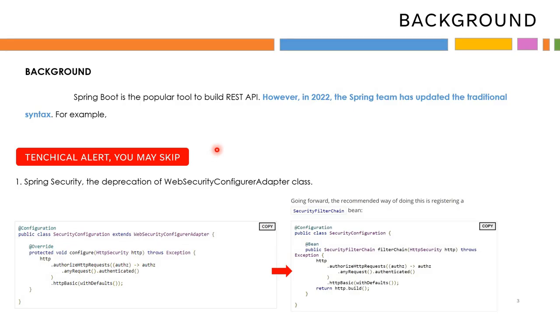Okay. So the background: Spring Boot is a popular tool to build REST APIs. However, in the year 2022, the Spring team updated the traditional syntax. For example, in the Spring Security section, there is a deprecation of the WebSecurityConfigurerAdapter class. As you see in this picture, it has been migrated from the way that we override the configure method to the component-based configuration methodology, where we use the Bean annotation to provide the dependency of the SecurityFilterChain class instead.